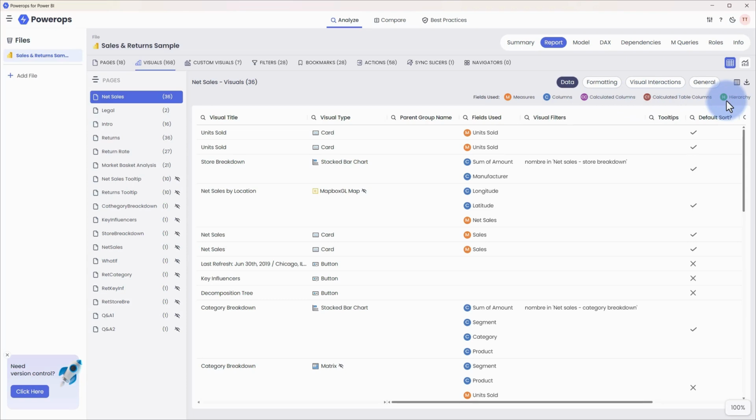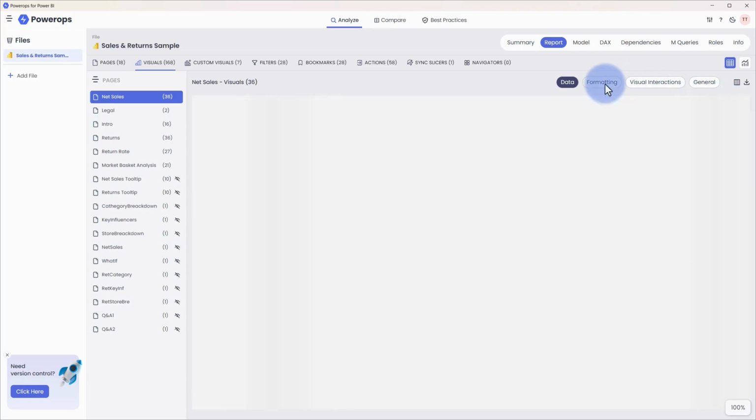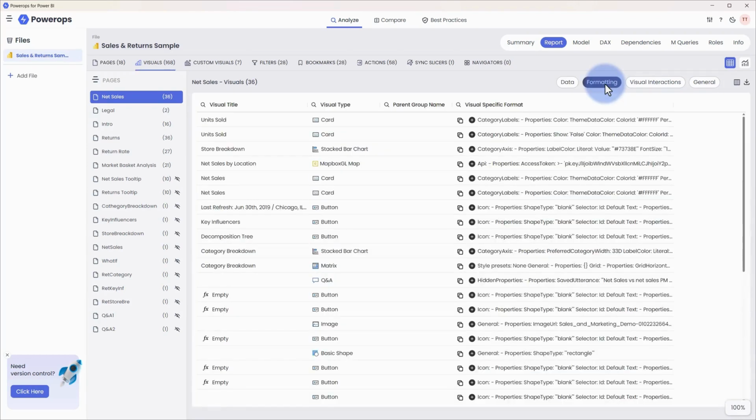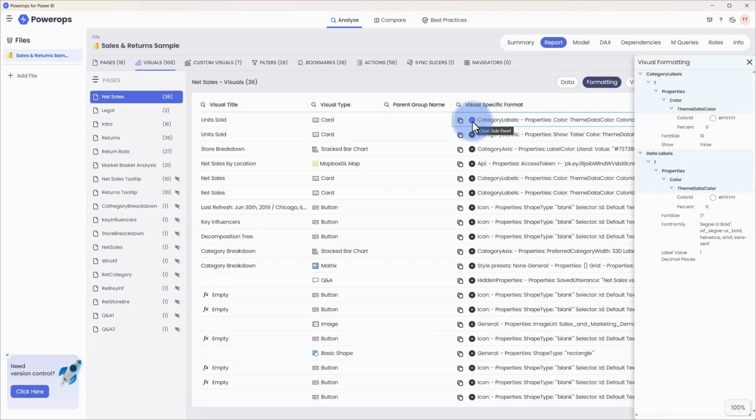Outside of the data that's being used in the visuals, you have a formatting section as well, which will give you a summary of all the formatting plus an option to show more, which will expand out to show the underlying JSON code, which displays in a formatted fashion all of the attributes for the formatting for that particular object.